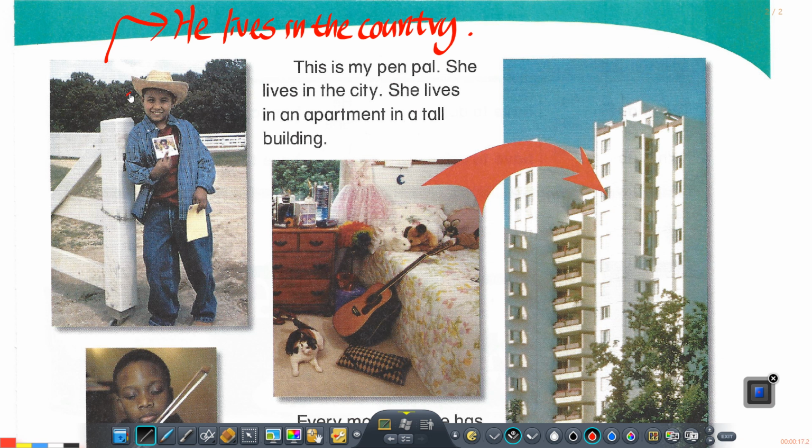He is leaning against something. What is this? It's a fence. Okay? And what's he wearing? Cowboy hat and shirt and jeans. What is he holding?